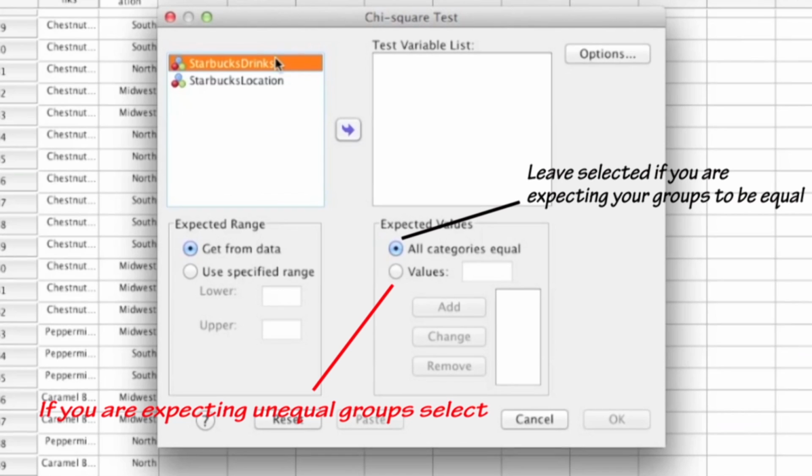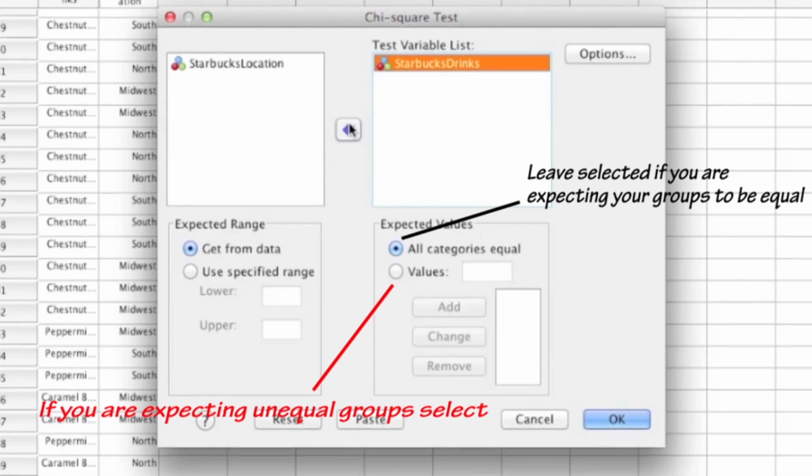From here, what you'll need to do is move over the variable that you want to assess. So for this example, I want to assess the Starbucks drinks. So I'm going to move that variable from the box on the left into the box on the right. Next, you're going to have to tell SPSS what the expected values are.